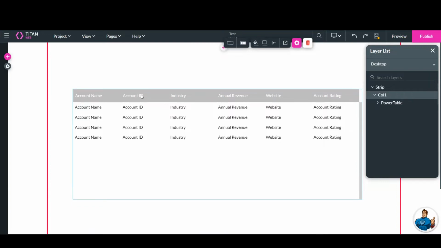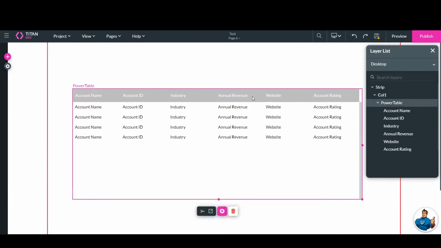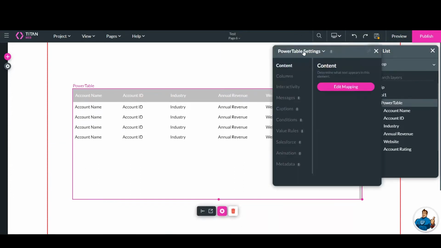And you can see that we have a header that tells us what each column is. But let's say that you want to specify that the annual revenue is from last year. So you go to the settings for your Power Table.